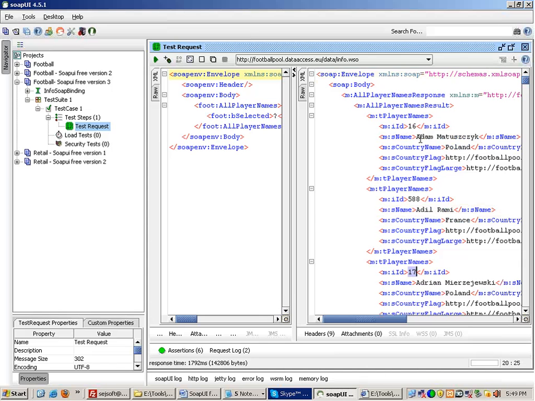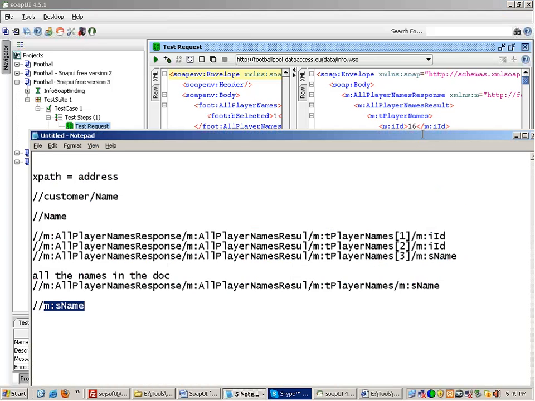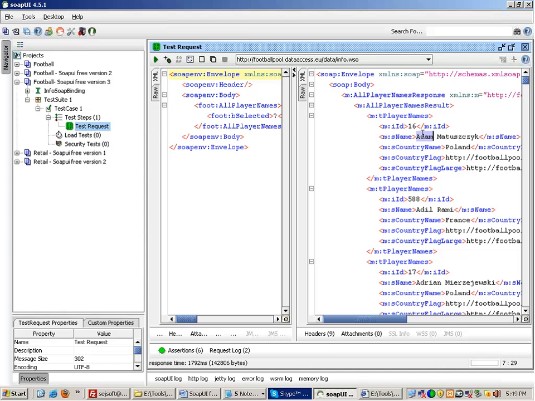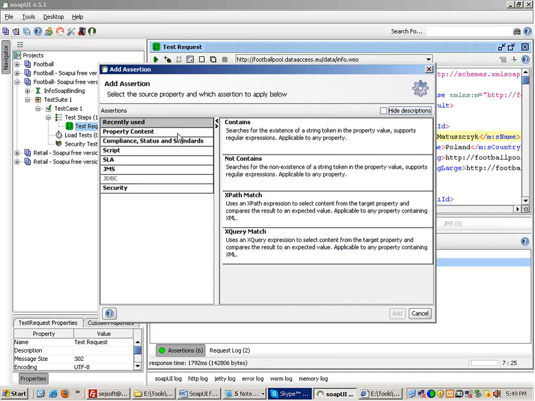Once we send the request, Adam is present in the first location, right? When you send the request again, Adam can be present at the 15th location. You can validate that kind of stuff too. But first, let us validate the static stuff, which is consistent in every request. To validate this, we can use assertions again, and we have an assertion known as the XPath match assertion.